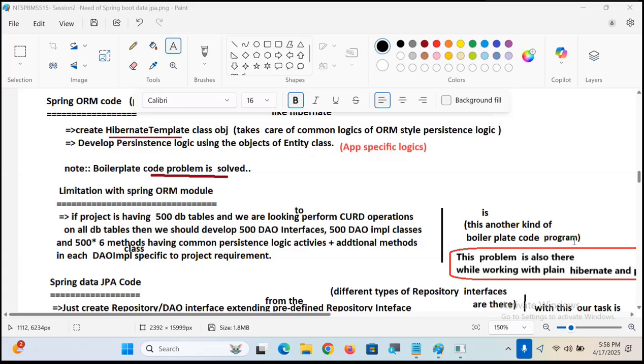First boilerplate code problem is solved. But this is another problem or not, guys? The work we are doing for one class, I should do for 500 classes now. The work we are doing for one table, I should repeat for 500 tables now, my dear.